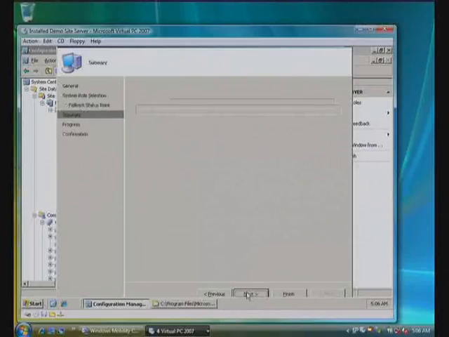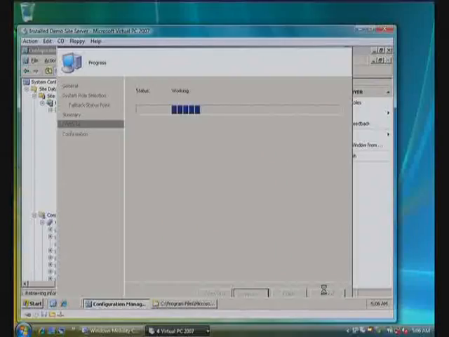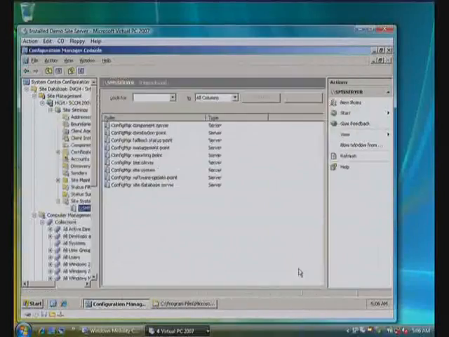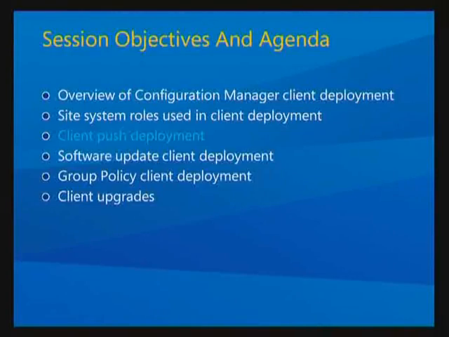So very, very simple. Now, once you have a fallback status point in your site, you then need to go ahead and tell clients to use that. If you're using Active Directory publishing, then we have it published in Active Directory. And I'll show you other methods to tell clients to use an FSP coming up here momentarily. Okay, so now let's get into client deployment. Let's get into your client deployment methods, and let's push out some clients, or let's install some clients.